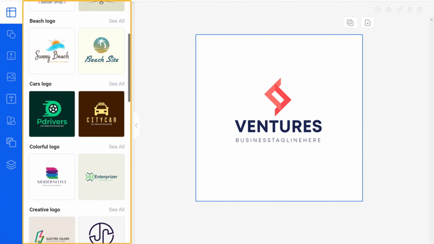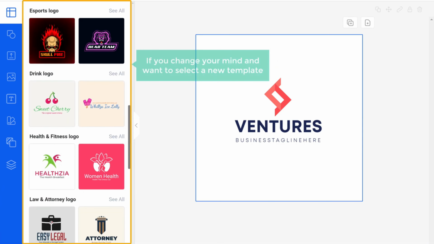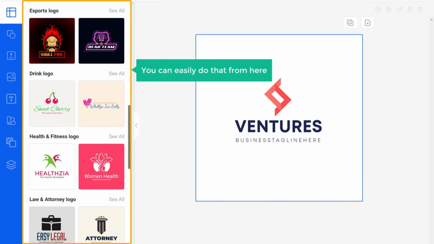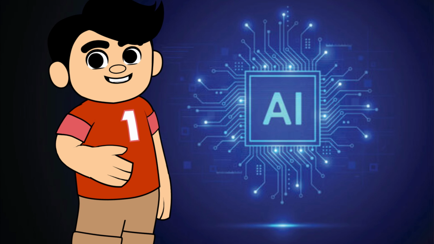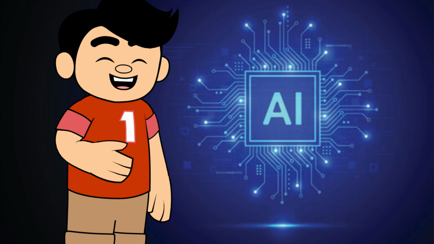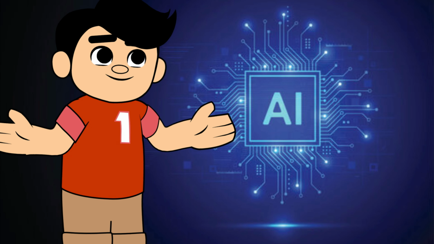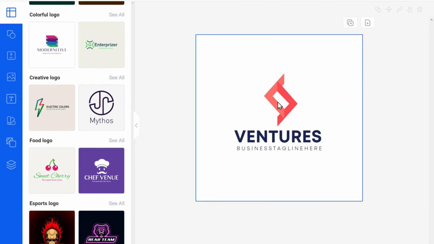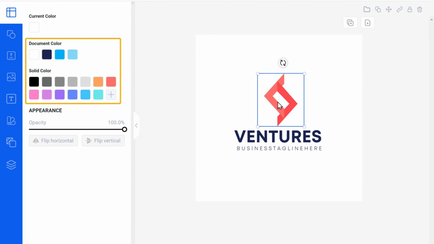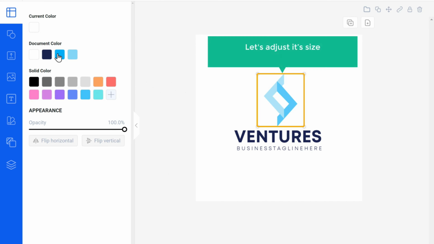As you can see, here we got more templates. But if you want to change your mind and want to select a new template, you can easily do that from here. I'll just continue with the same template. Now, let's edit it and customize it according to our business needs. To do that, just click on it, and you'll get the option to change the color. So let's select a color. And as you can see, we have changed the color of the logo. Now let's adjust its size and the position the way you like it.